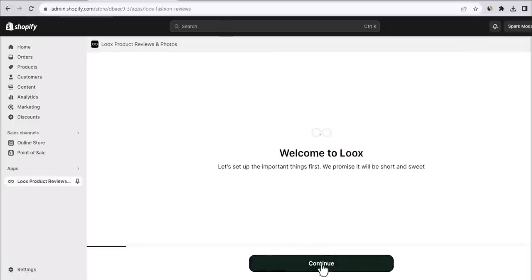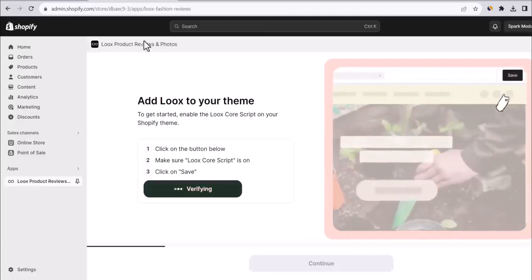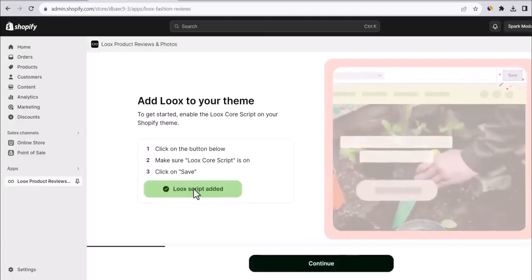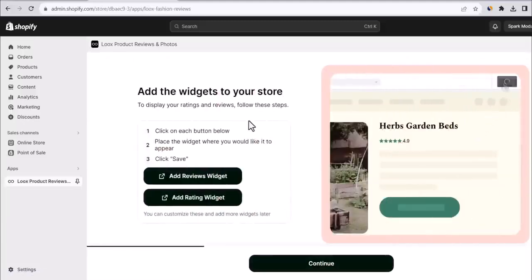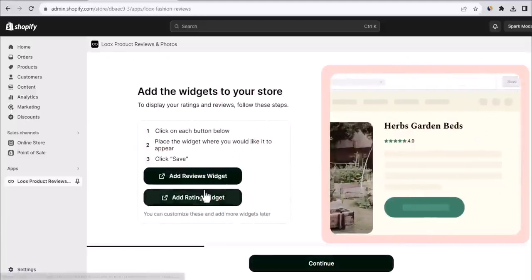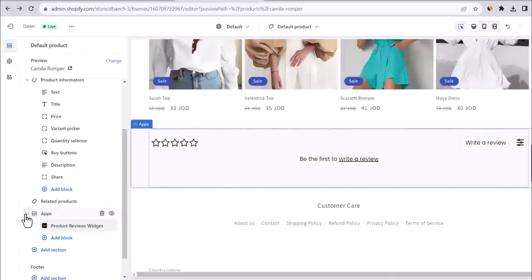Click on Continue. Click on Add Looks to your theme. Click up here on Save. Go back to Looks, you're gonna see this success message, Looks script added. Click on Continue. Now we're gonna add widgets to product page. First step is to click on Add Reviews widget. You'll find Review widget is added on the right side, and also at the bottom of the page.